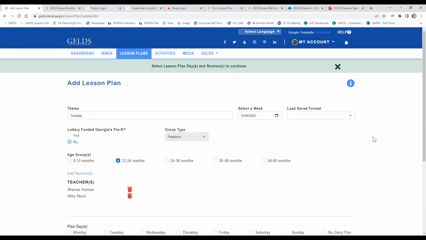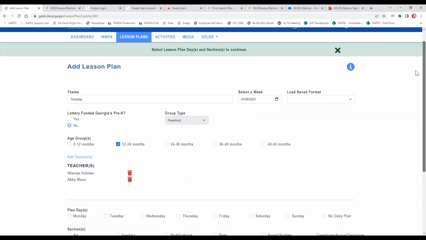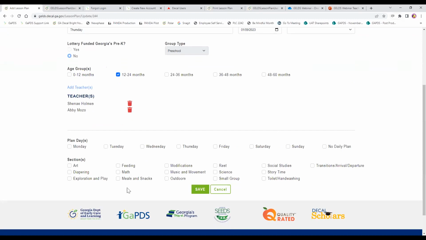And then continue. And now I get to choose my days as well as my sections. So we're just going to do Tuesday and Thursday. Well, since we chose that, we'll do Tuesday and Thursday, that's fine. And we're going to choose art, math, music, and movement.